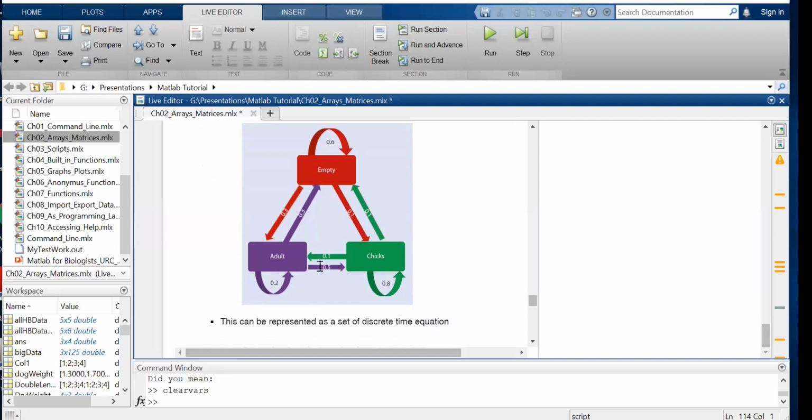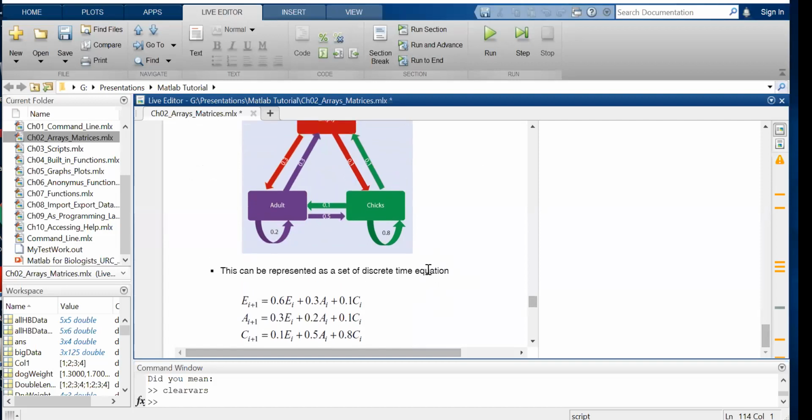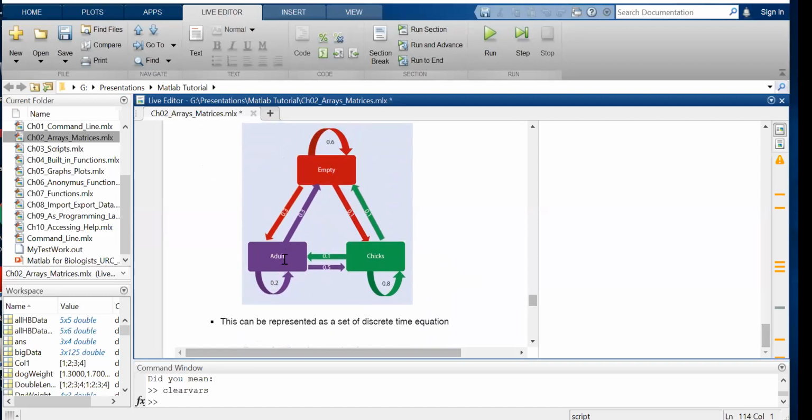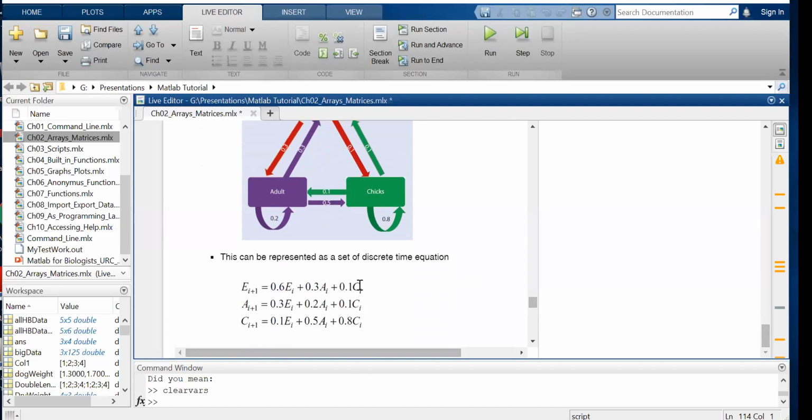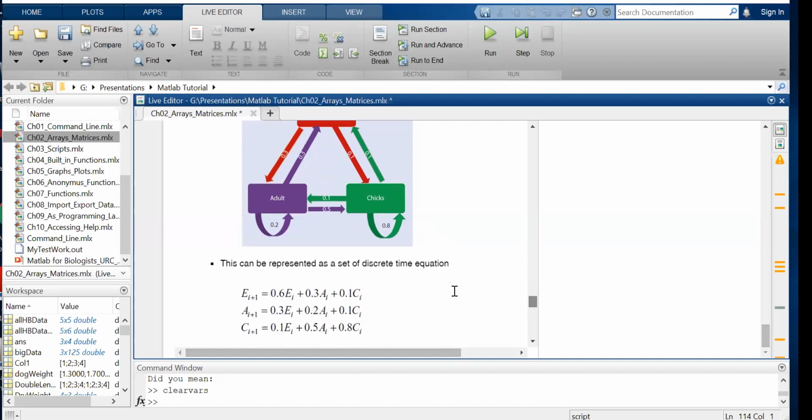If you know this, we can represent it in a matrix equation, a discrete time equation. For example, empty, adults, and chicks in the next year. I is the current year and the next year is I plus one. To get E(i+1), you have to add all these probabilities: 0.6 times E(i), 0.3 times A(i), and 0.1 times C(i). So that will be there.